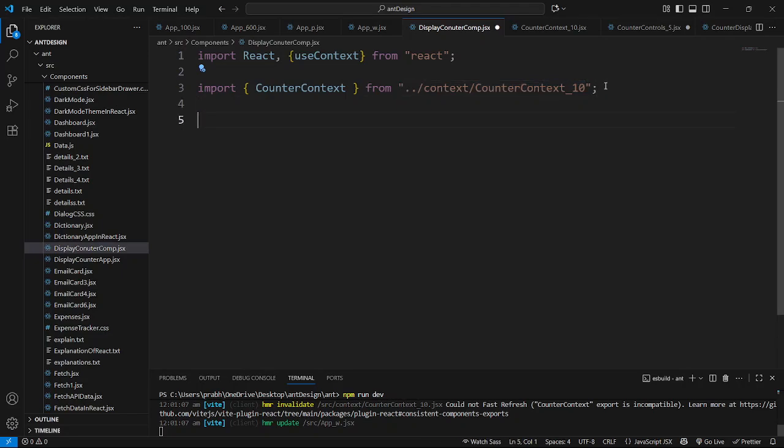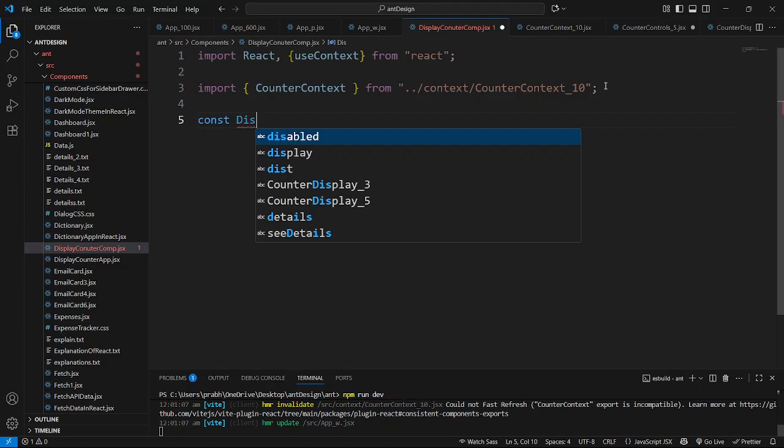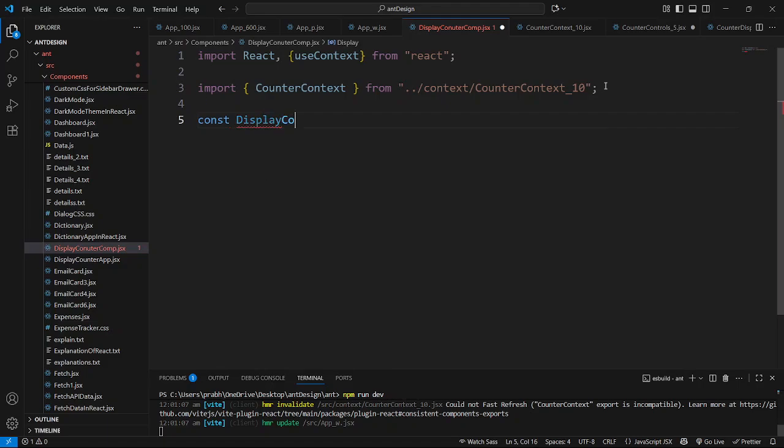I'm going to create here another component now. So I'll just say here component. I can say here display counter, display counter equal to, I'll just use here a function and return, and create a div, close this div now.